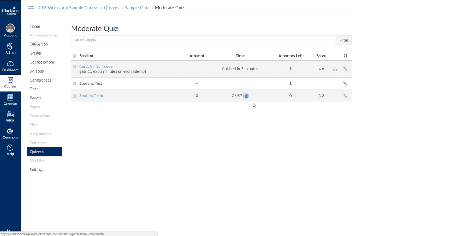Now, if there's no time limit, students can navigate from the quiz as many times as they want, assuming you don't have Lockdown Browser turned on or anything like that.